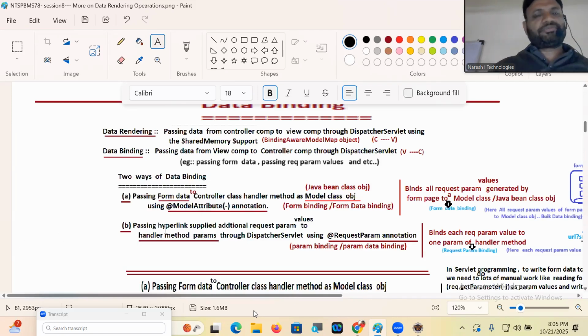Another thing is passing hyperlink-supplied additional request parameter values to handler method parameters through the dispatcher servlet using the @RequestParam annotation. Convinced, my dear? Come on, everyone. Passing hyperlink-supplied additional request parameter values to handler method parameters through the dispatcher servlet using the @RequestParam annotation.